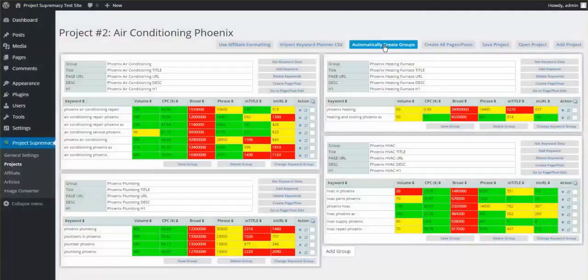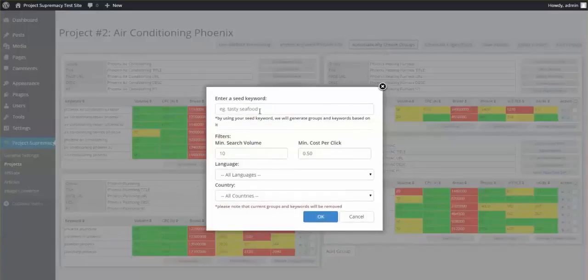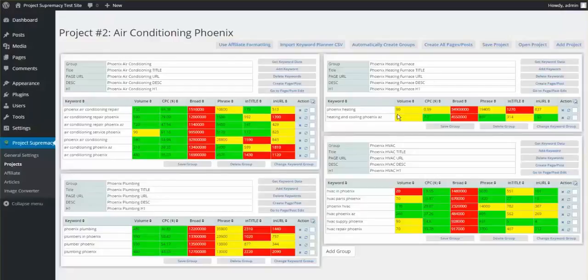The other way is you can actually automatically create groups, where you would just enter a seed keyword, something like air conditioning Phoenix, set your filters and click on OK, and that would go out, grab keywords and try to group them for you on pages from here. And then all you'd have to do is start moving keywords and cleaning up things so that what you end up with is something that looks like this.